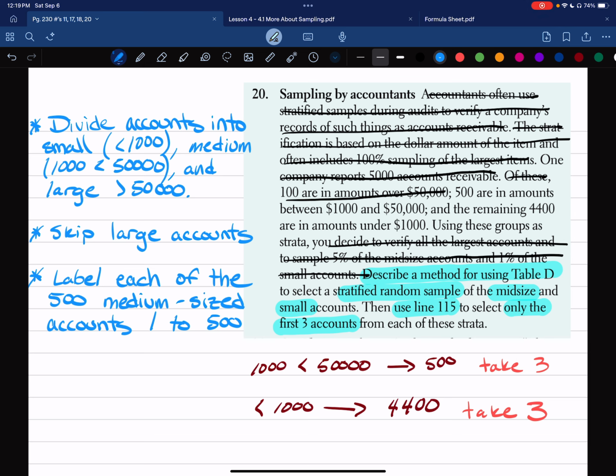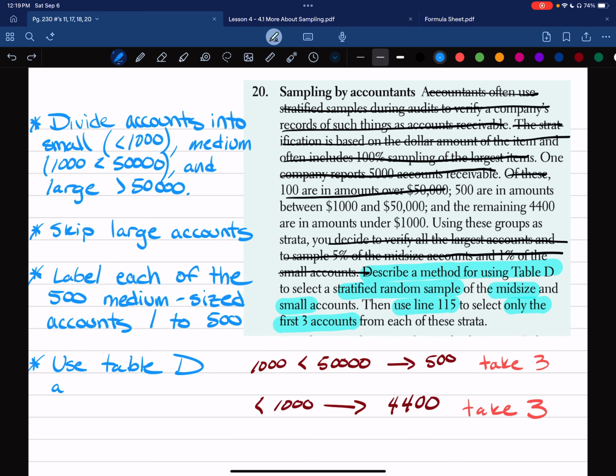I've got two ways I could go. I could talk about labeling the small ones, but I'll do that one next. With these, I am going to use table D at line, don't want to forget this one, 115 to select 3 groups of, well, let's see here.